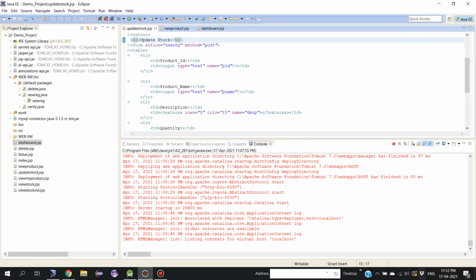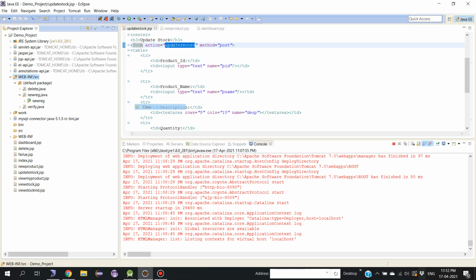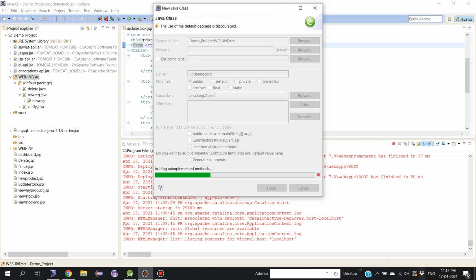Here we need to change the action name. I'll give the action name as update record. This is the servlet page. Let me create this servlet page. Go to the web inf/src page, right click on src and go to new. There we have to select a class. We have to give the servlet name as update record, and click on finish.